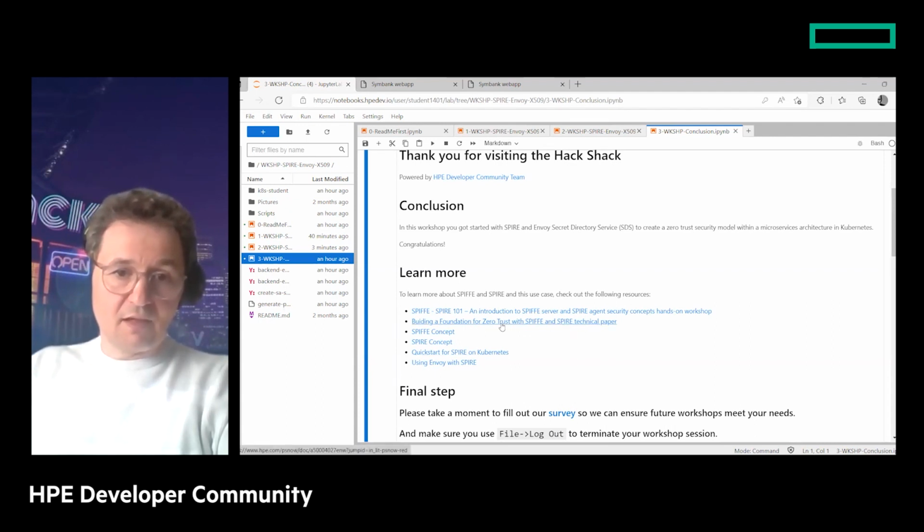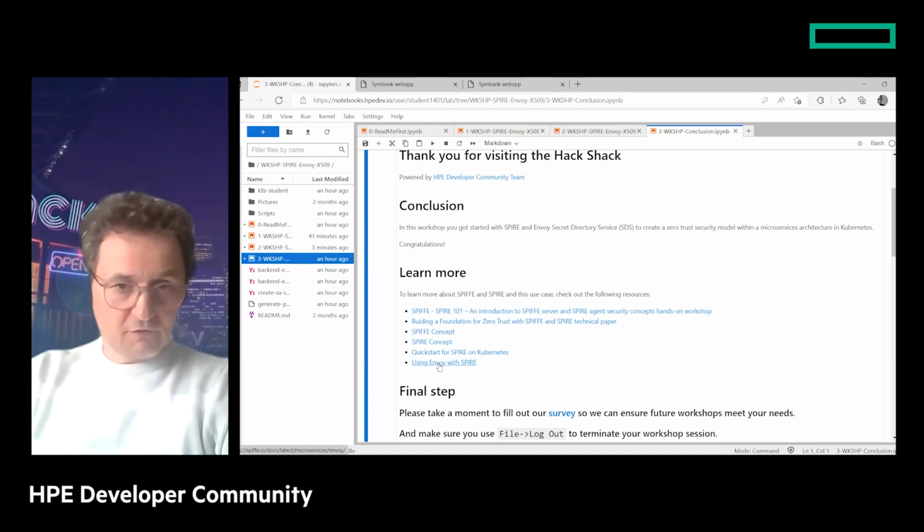It is a linked technical white paper on building a foundation for zero trust with SPIFFE and SPIRE. It's the SPIFFE concepts page, the SPIRE concepts page, public web pages of the open source standard SPIFFE and the open source implementation SPIRE. And it's the quick start, a tutorial for SPIRE on Kubernetes, which is, I would say, the basics for the workshop we've just done. And it's the tutorial using Envoy with SPIRE, which is basically explaining what we have done in this workshop in a bit more detail and leading you through what we have done today.